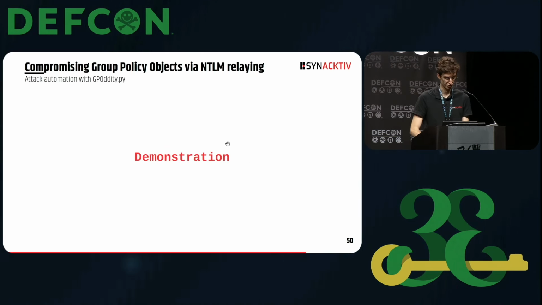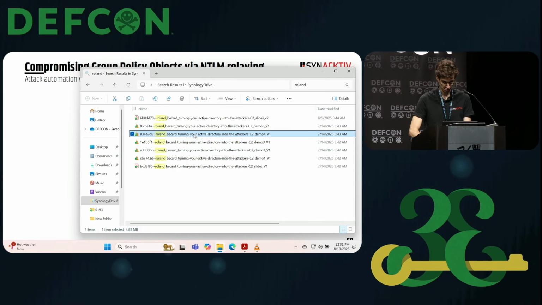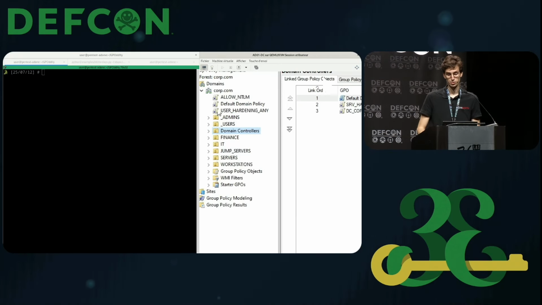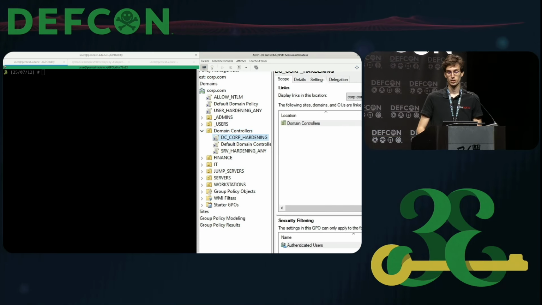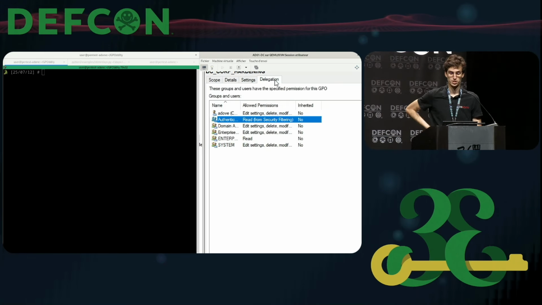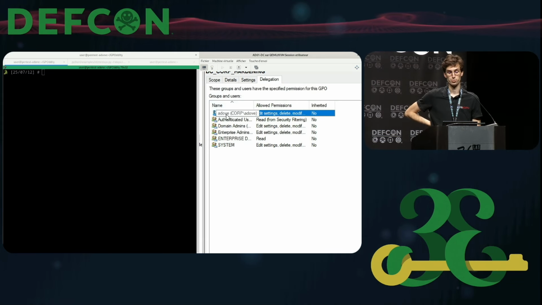All right, time for another demo with the GPO DT tool. So we have a domain. We have the domain controller's organizational unit with a GPO that applies to it, which is the DC Corp hardening group policy object, a standard group policy object. You have the GUID here. But what is interesting is that the ADOV user has some rights over this GPO.